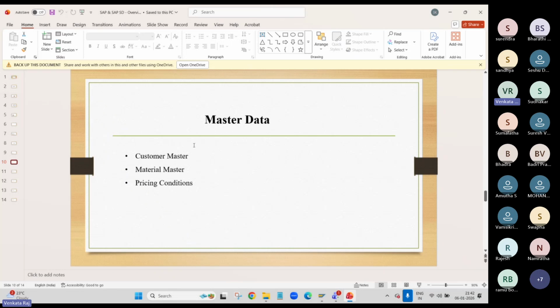So master data is nothing but a collection of data. In the master data, we have three broader categories: customer master data, material master data, and pricing conditions. Customer master data holds the data of a customer. Second, material master data holds the data of the material. Third one is the pricing conditions, which hold the data of the pricings.